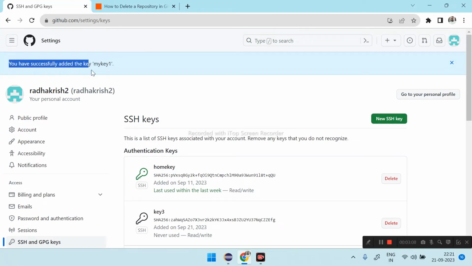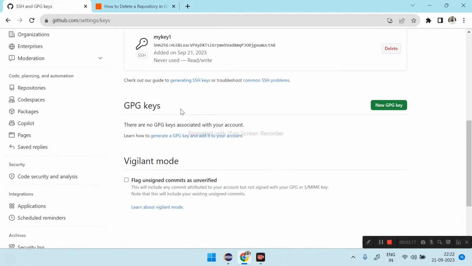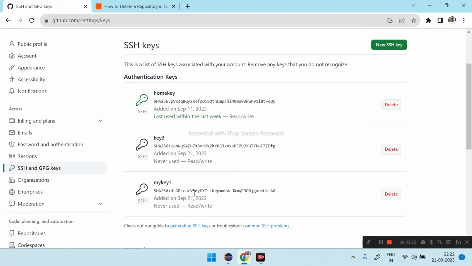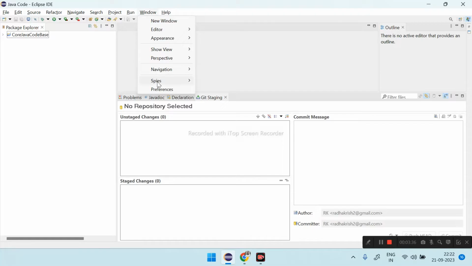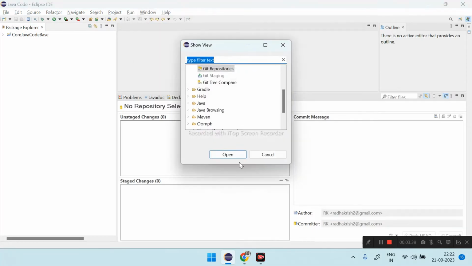Now you can see an alert box with a message: you have successfully added the key. That key name is my key one. So now your Eclipse software will connect with your cloud repository without username and password because the key is mapped with the account. Then go to Window, Show View, Other, find the Git Repositories, and open this Git repository panel.